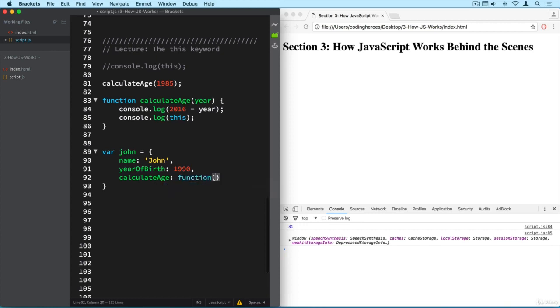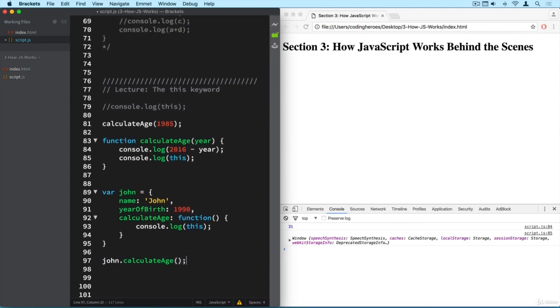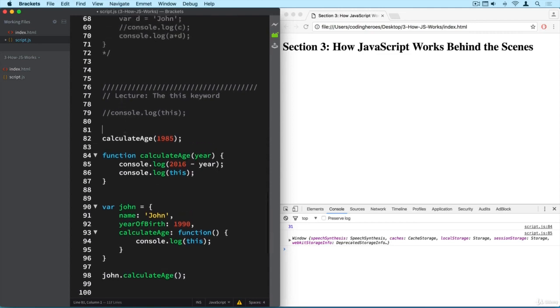And once again, this is a little bit different than what we had before, right? Because this is like a function expression and not a function declaration. So in here, we can also console log this keyword. But first of all, we have to perform the method call. And that's as simple as this. So we use John and then we use the calculate age method on it. So what's going to happen now, and let me actually comment out this part of the code.